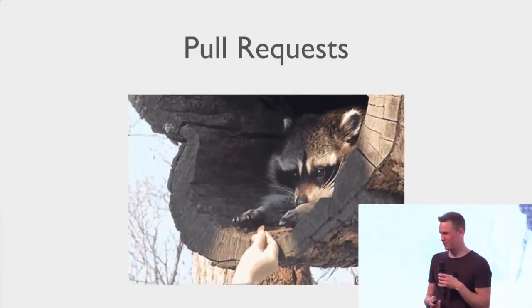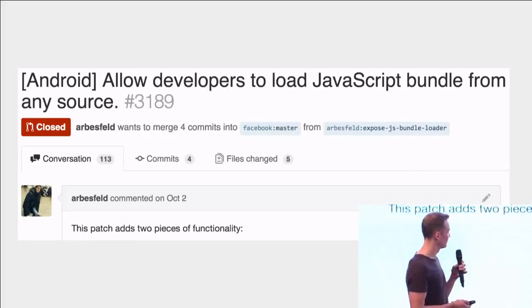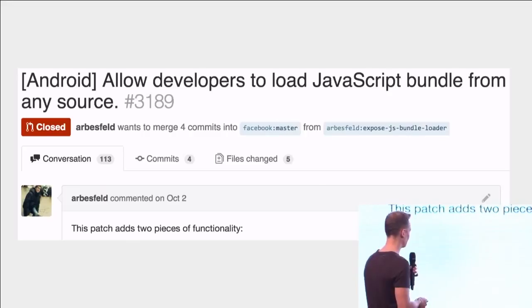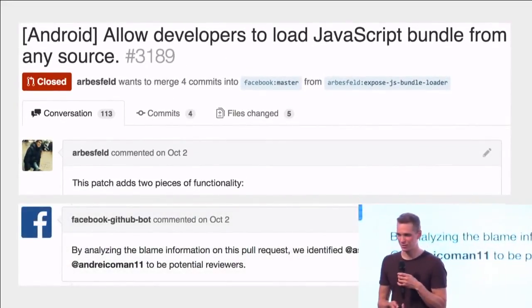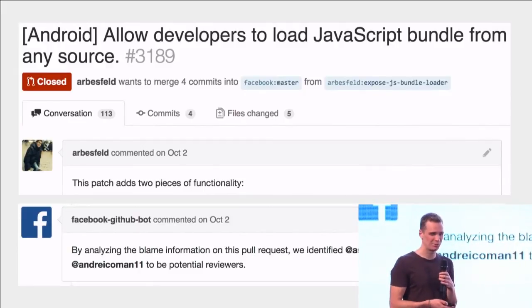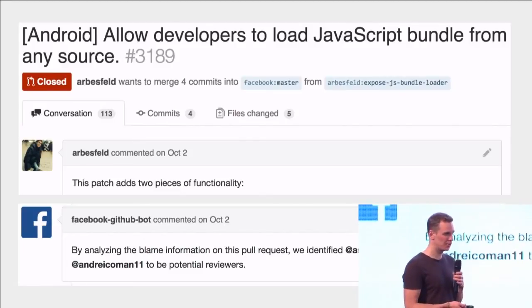So what happens when someone sends you a pull request, actually? A pull request looks like this. This one was very cool because it was the most commented on pull request. It was changing some core functionality in React Native, and finally we merged it, so I was super happy about that. What happens? Someone sends this pull request, and we have this bot that goes and looks at the files in the pull request and tries to find the people who are the most likely to have knowledge of that specific part of the code base. So it mentions them here, so they get notified.